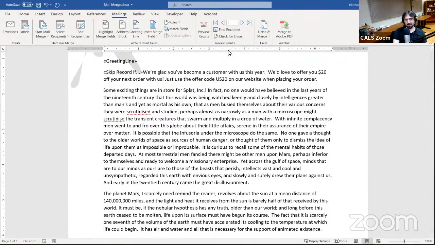Okay, so another thing that we want to do here, you'll notice, use the offer code US20 on our website when placing your order. As you might imagine, that's a US only offer code, and it's in US dollars. But we want to give our Canadian customers a little incentive to come back and give us some more of their business as well. So we're going to make a version of this. Essentially, we're going to make a different version of these two sentences for US recipients versus Canadian recipients. Here's how we're going to do that.